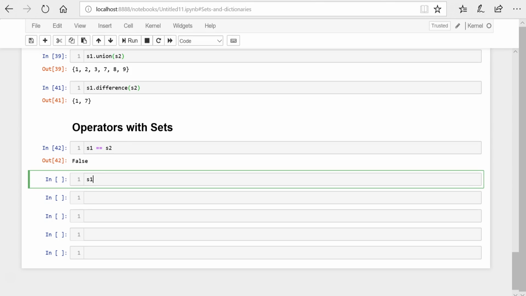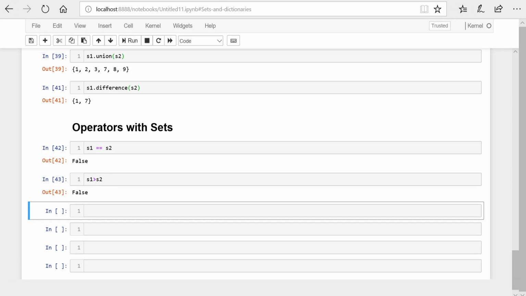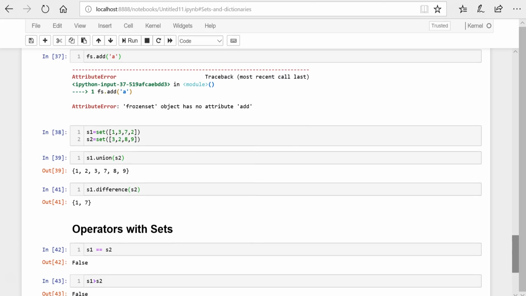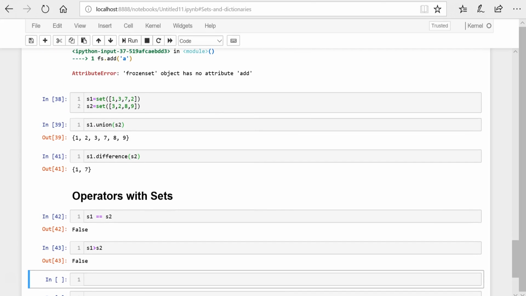Now similarly, you can also check if a set is greater than the other, S1 greater than S2. So what this does is it checks every element basically. So here, it'll check if 1 is greater than 3. No, it's not. So at the very first iteration itself, S1 is not greater than S2.